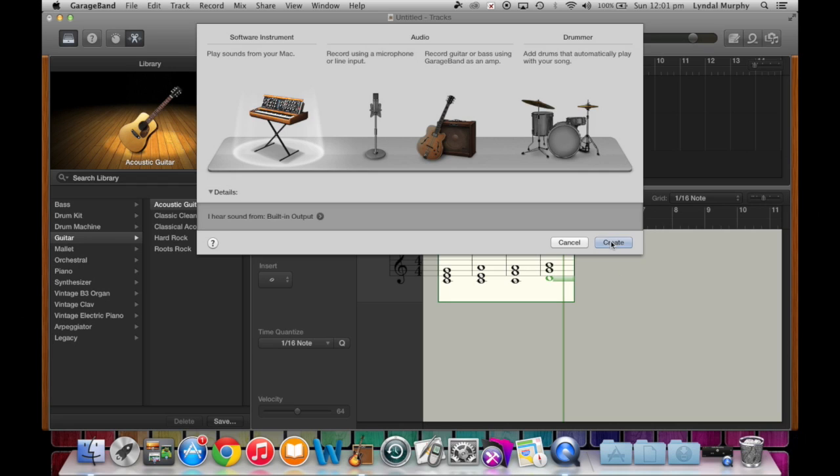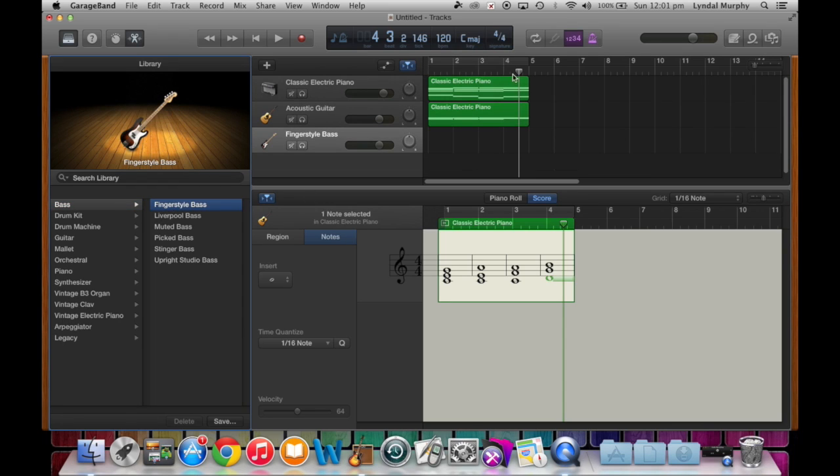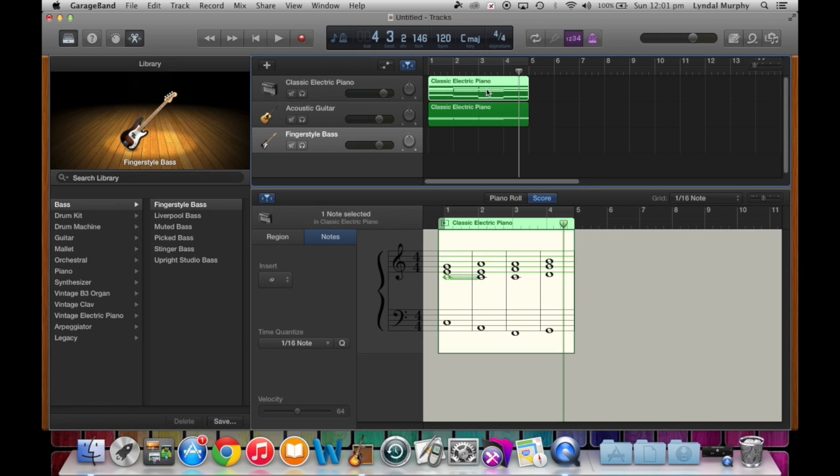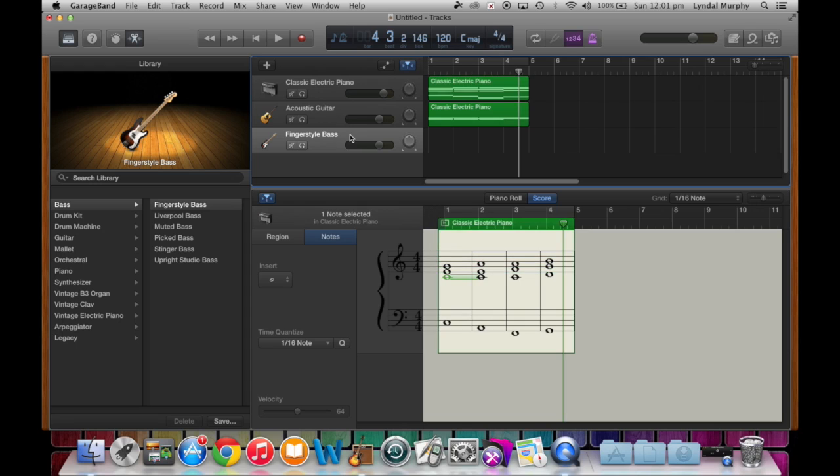So let's create a new track and we'll change this instrument to a bass instrument. So we'll click on bass, then fingerstyle bass. And we're going to copy our piano track or loop, and we're going to make sure that we put our playhead at the beginning, highlight our track, and Command V to paste. So we've got another loop there that we can edit.